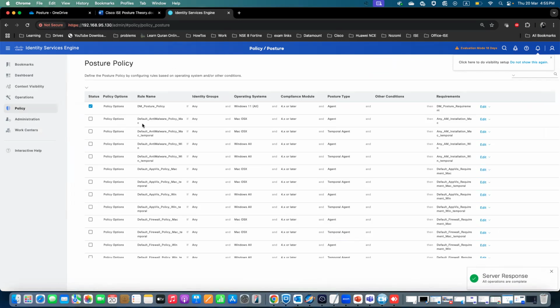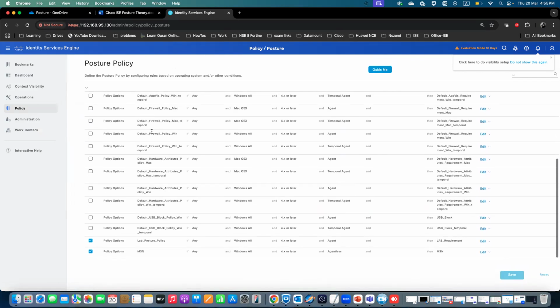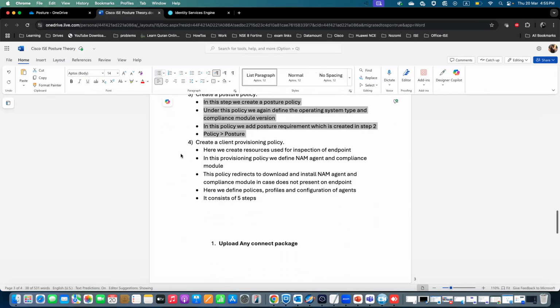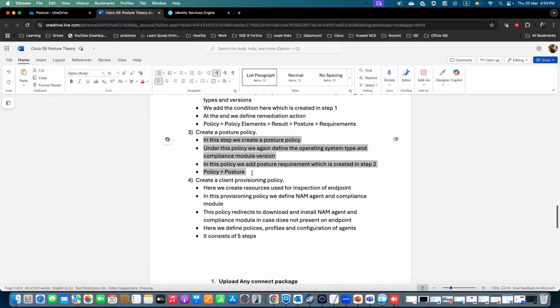Go back and verify it. Okay, my posture policy is here. Okay, so my third step is also complete. So till this point, we have created the policy. Now from this point, point 4, we are creating a provisioning policy.